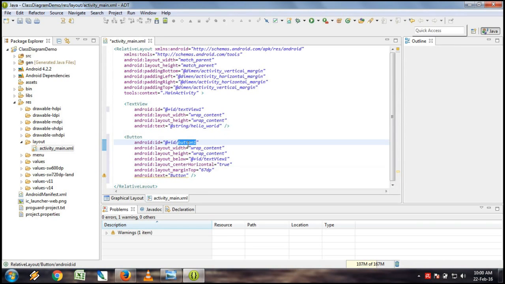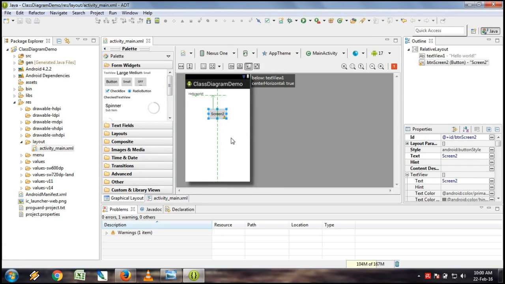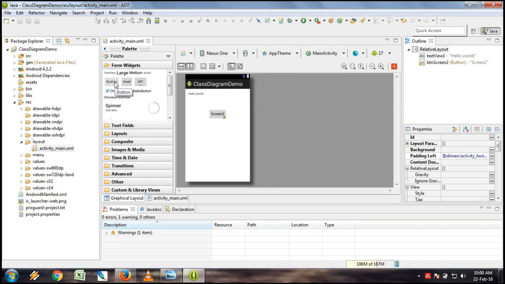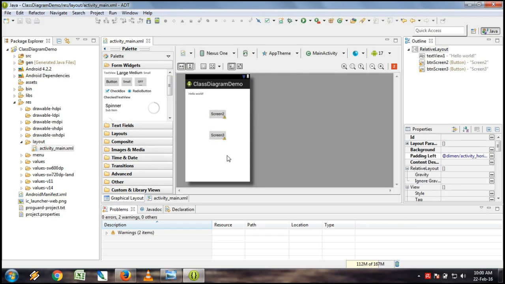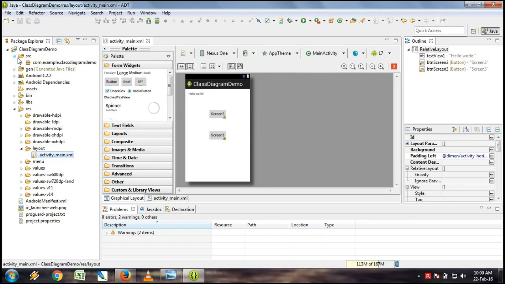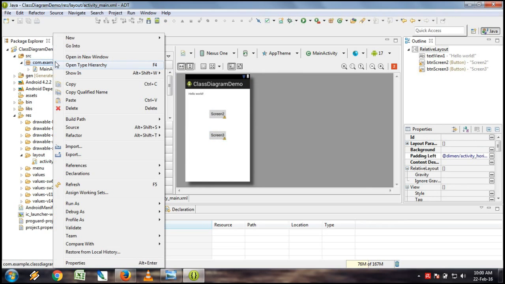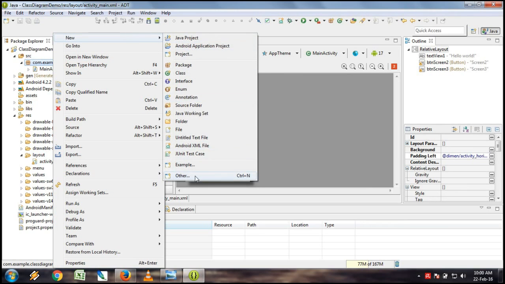Simply drag and drop one button and name it button screen 2, because screen 1 is our main screen as we consider. Another button we drag will be for screen 3. Main activity is screen 1, meaning one class, and there are another 2 classes. Screen 2 is the second class and screen 3 will be our third class. Go to the src folder, package, and simply make new and go to other.